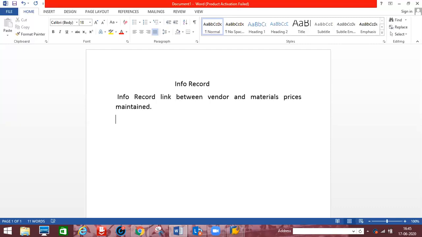Okay, so info record, it's a link between vendor and the material price maintained. Okay, then second point is we can maintain current and future prices in info record. Anyway, I will show it practically in system, then you will understand.